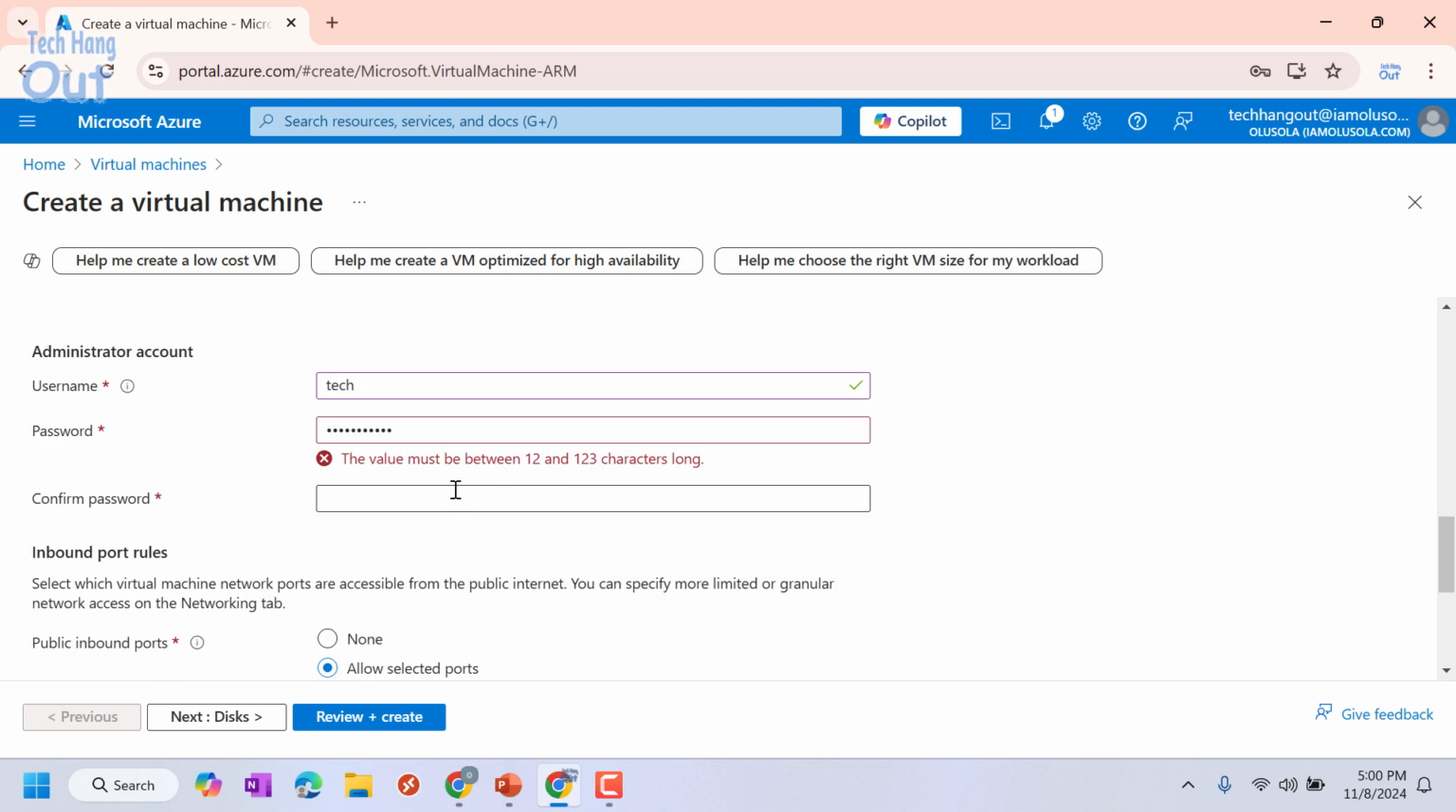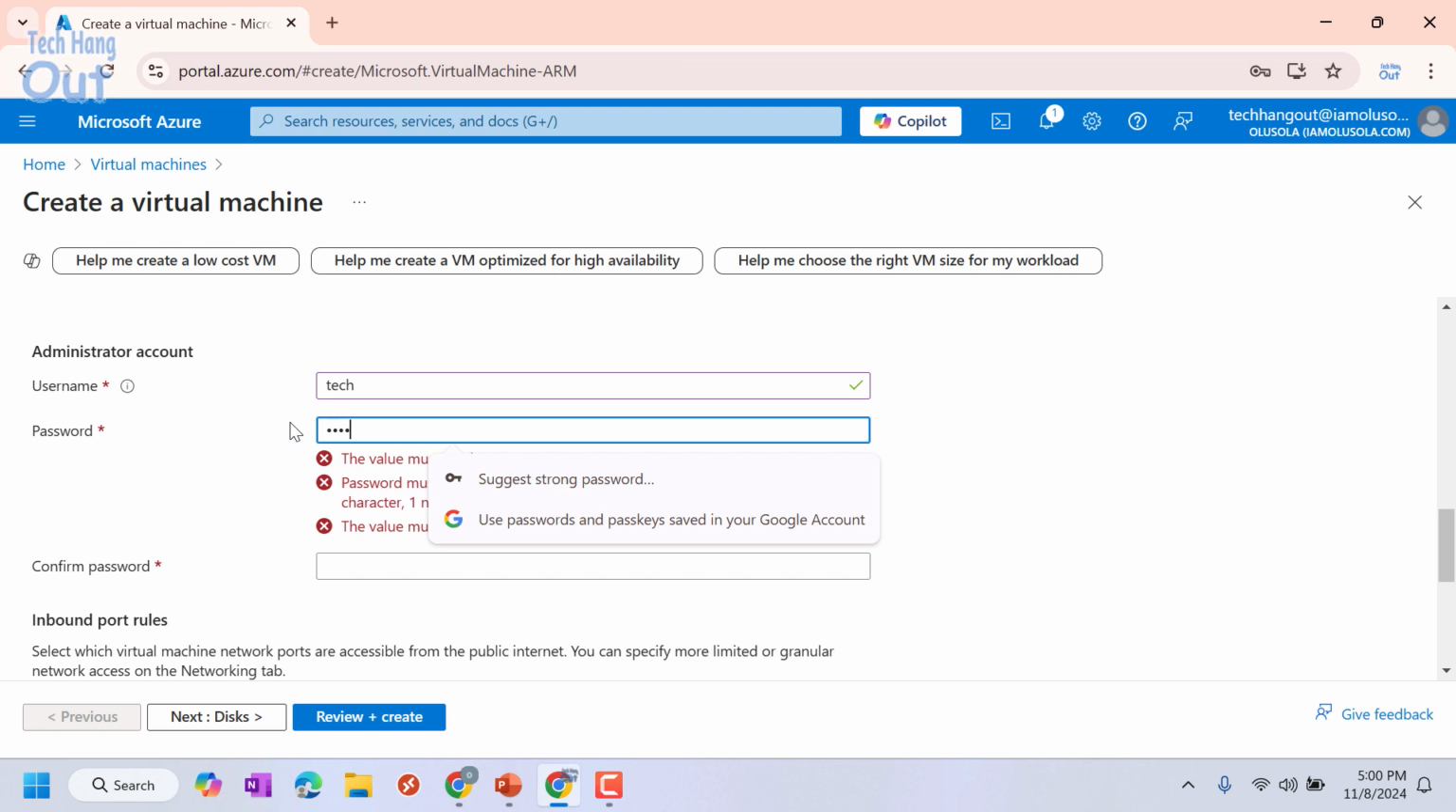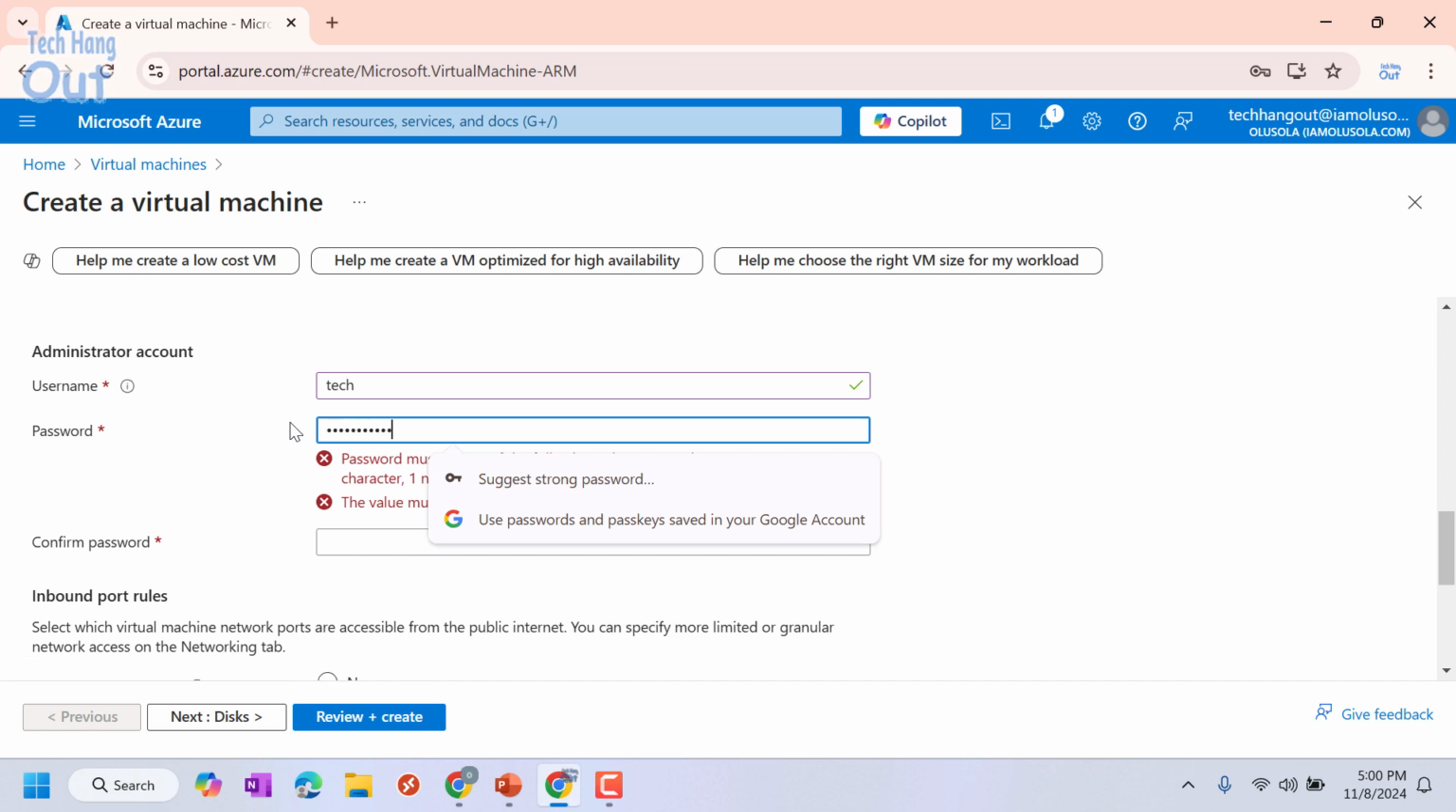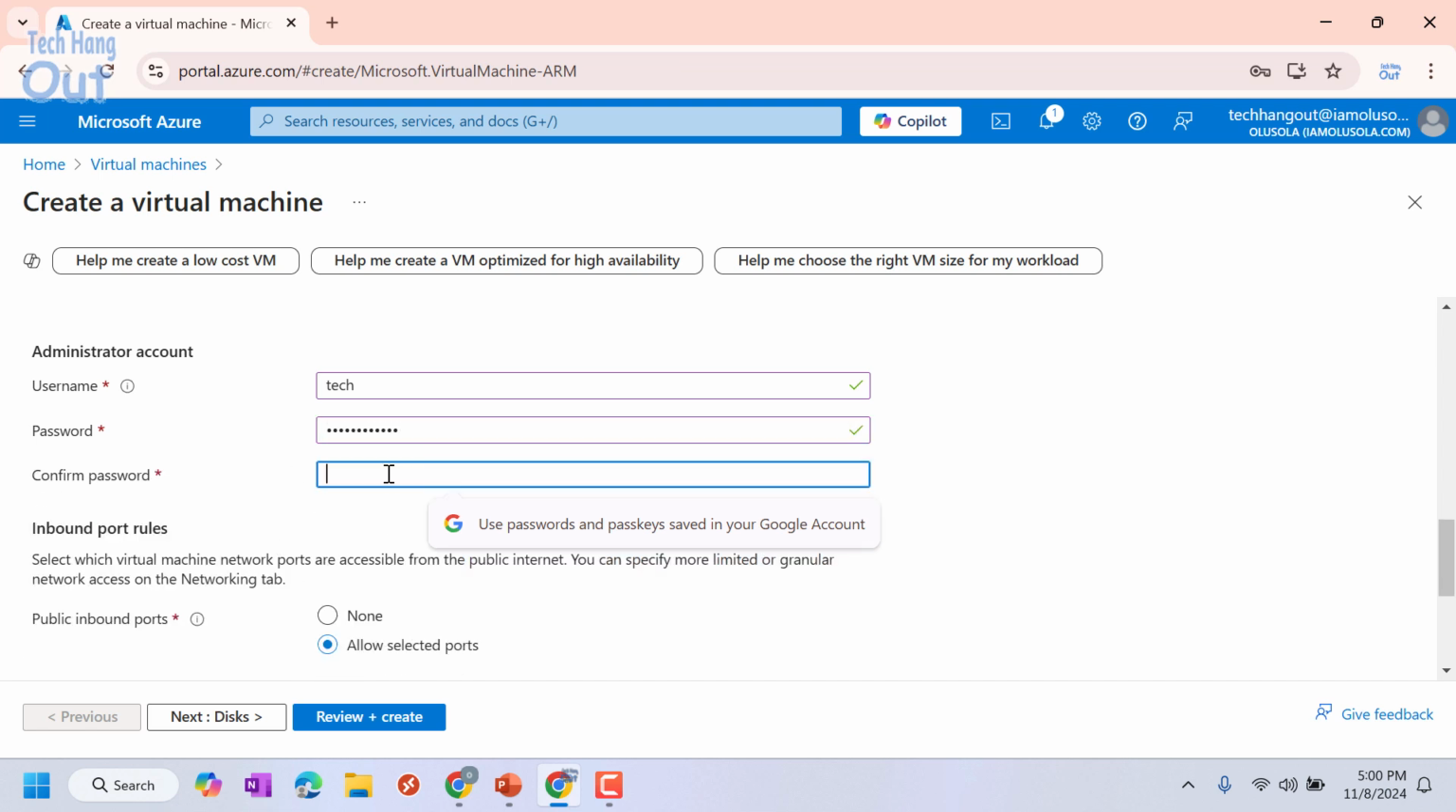So my password again, oops, okay, that is good.